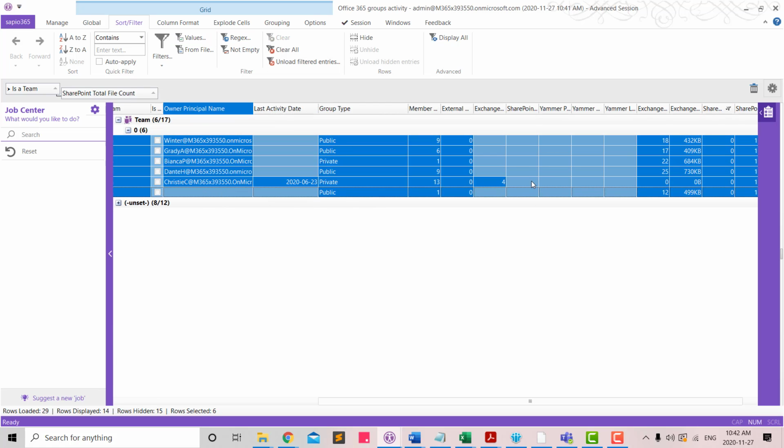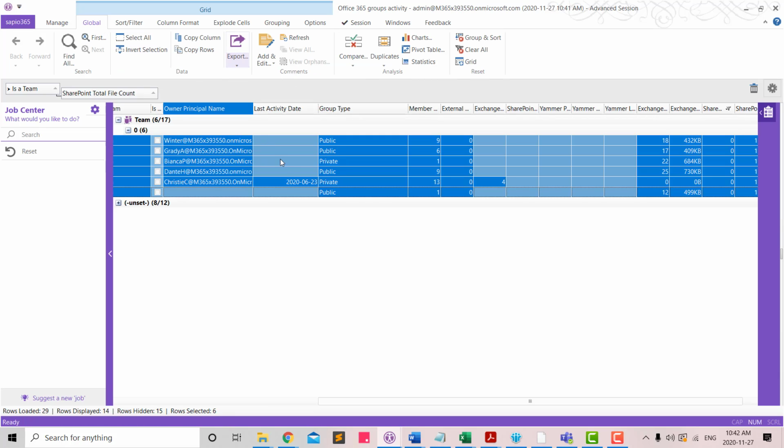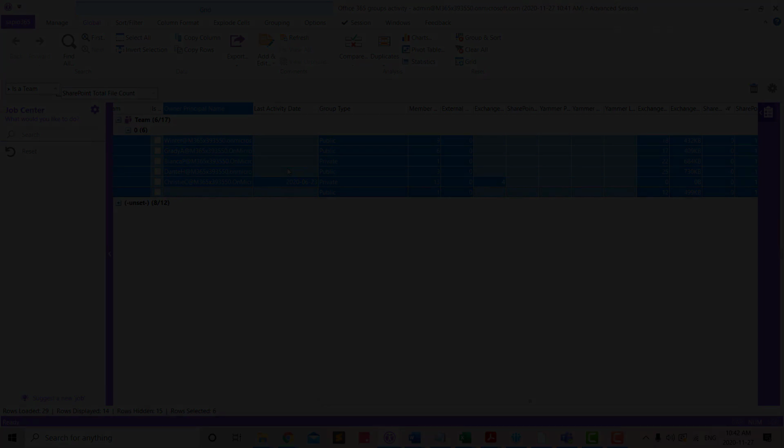Then if you want, you can get more information about these selected groups, including things like who owns them. You can even check if these teams have private channels, which can be handy since each of these has its own document library, which is not shown in the usage report.